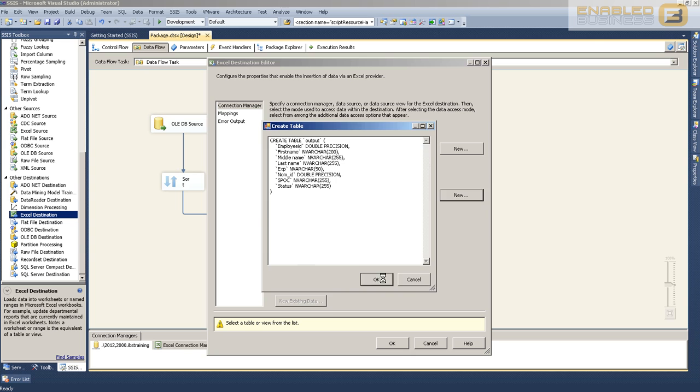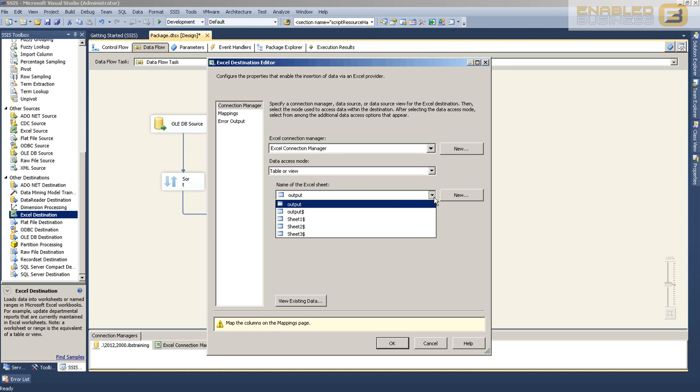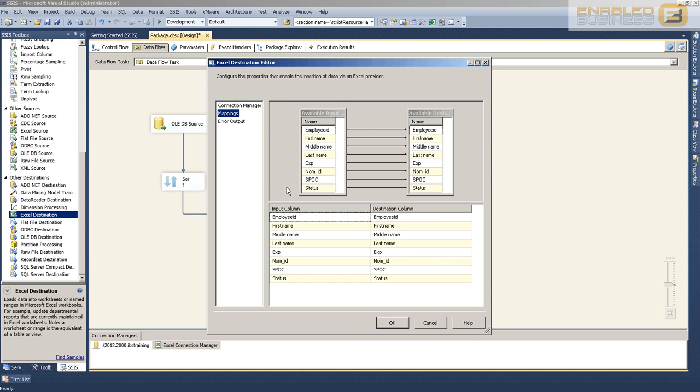template. So I press OK, and it says please select the new Excel sheet from the drop down list. Any white spaces are replaced by underscore, which is OK. And you'll see that I've got the traditional 3 sheets followed by the output sheet. So I'm selecting that and pressing mapping, and you'll see that it automatically maps the output from the merge join into the different column names for the Excel sheet.